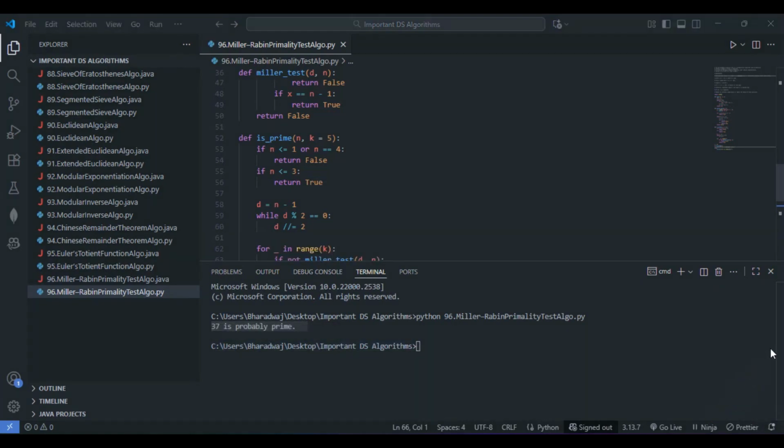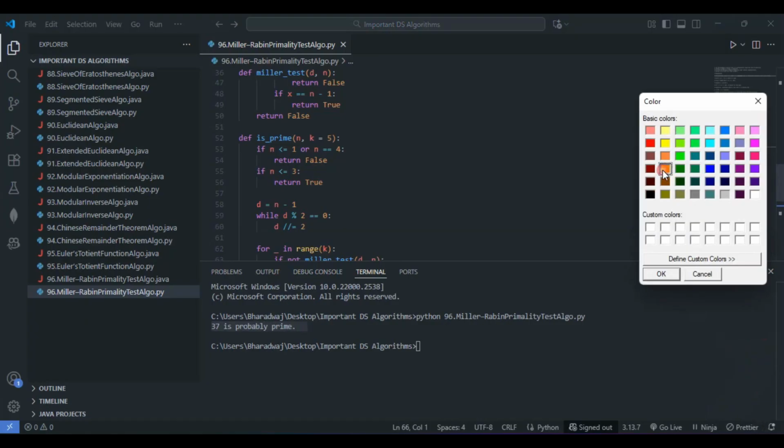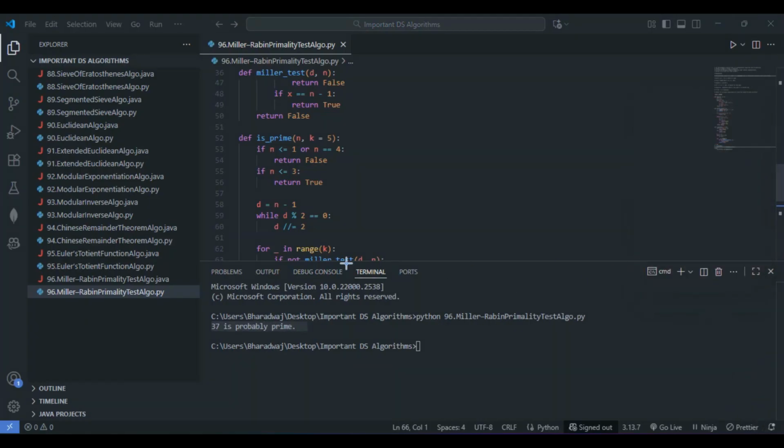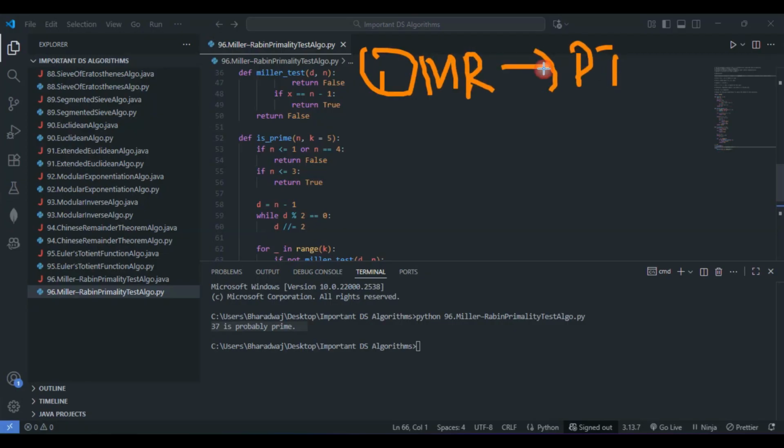We have come to the end of this algo. We are done with the Miller-Rabin primality test algorithm. Let me summarize whatever we have learned so far. Just try to remember these 3 or 4 points. This is very important. You have to know this at any cost. The first thing, Miller-Rabin is actually a probabilistic test. Just remember this. It can say it is probably prime, but never definitely prime.